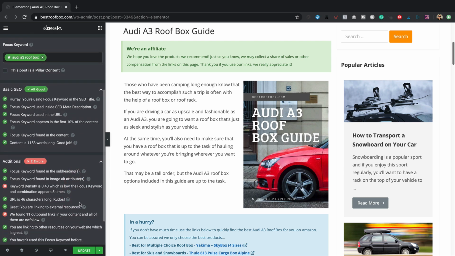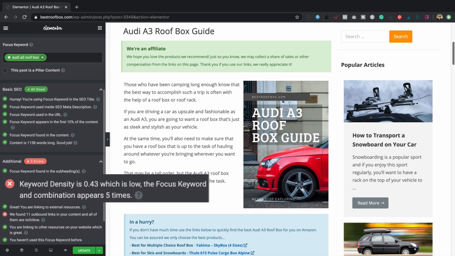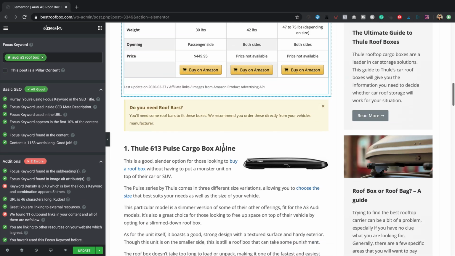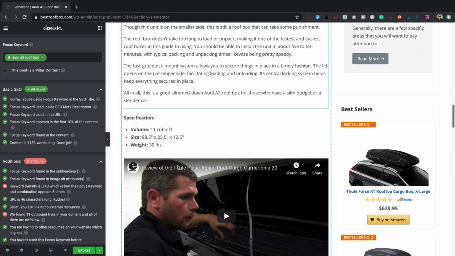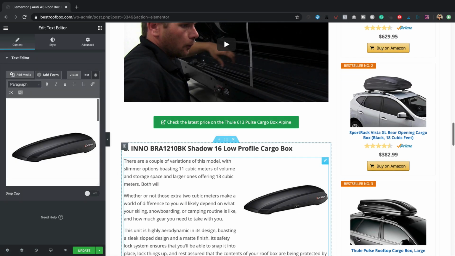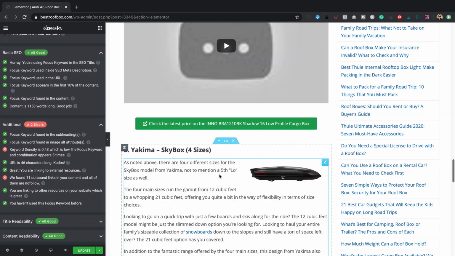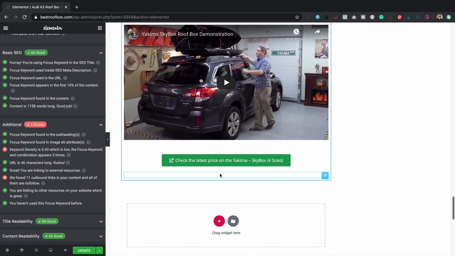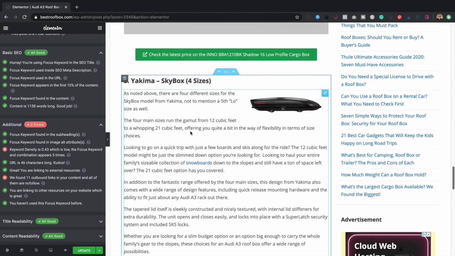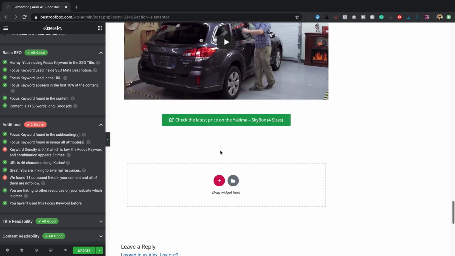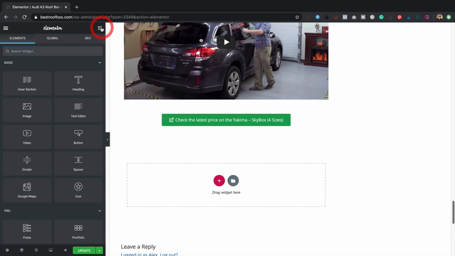Let's have a look. It says the keyword density is 0.43, which is low. So it means that I need to maybe try and add the keyword a couple more times. Let's have a look if we can do that. Must be somewhere where we can add something. I think I'm going to add a little kind of summary at the end here of the article. That might be a good way to add the keyword again. Let me grab the text box from up here.